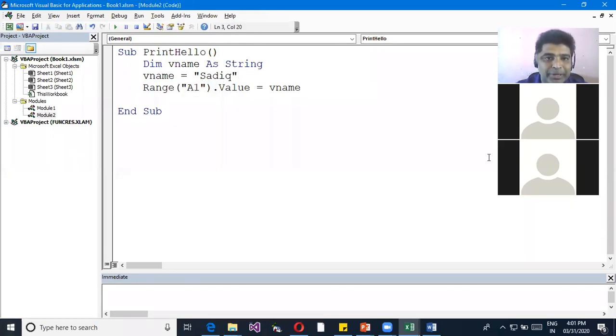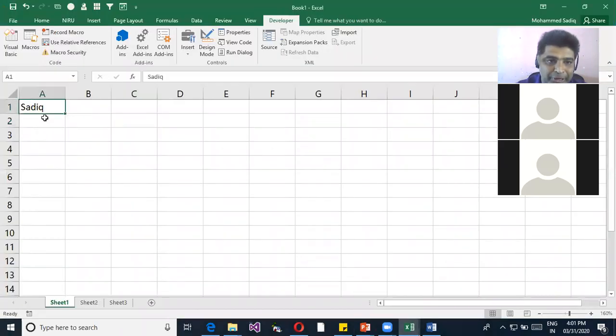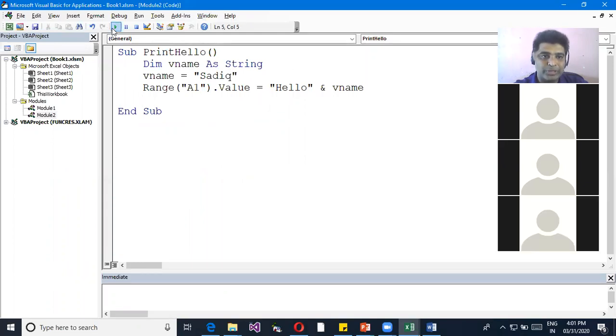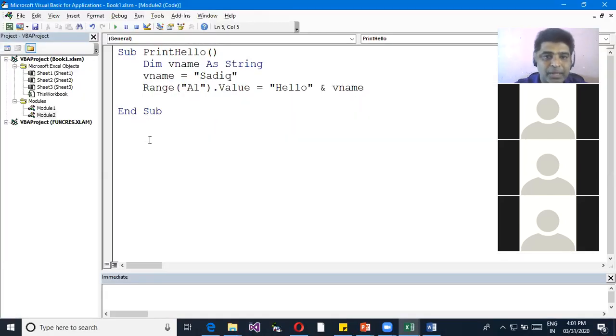If I try to run this particular program, I can just hit here to run, or I can go to Excel and call the macro. You can see Sadiq is printing into this range A1 cell. I've just made use of this variable. Or if you want to say hello and the name, it will print as hello Sadiq. If I run this, you can see it says hello Sadiq. Fine. Or Anil here.